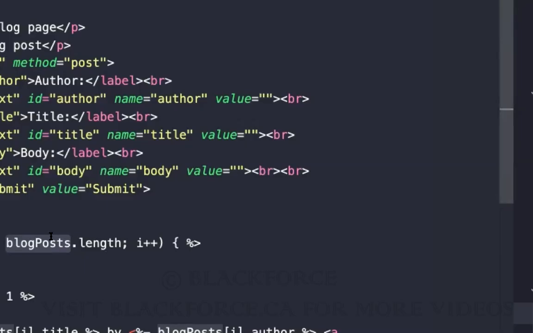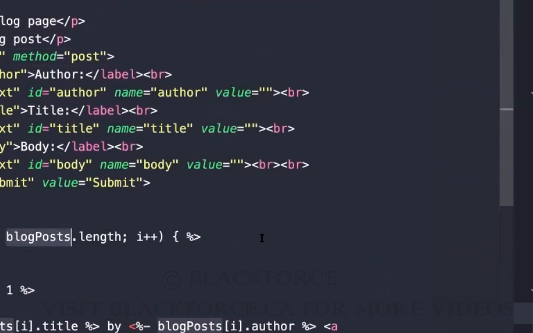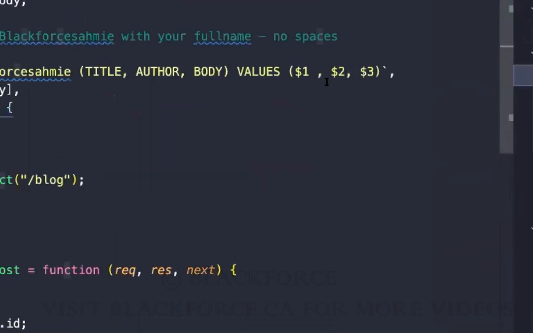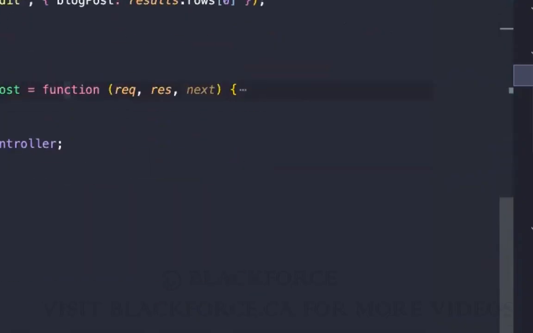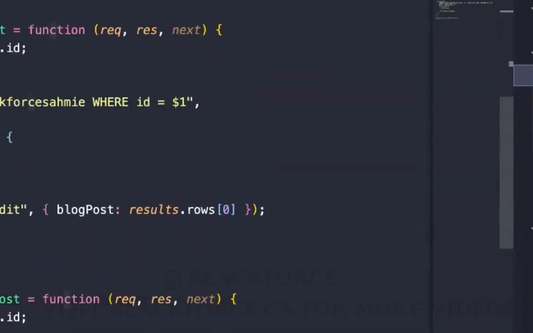So this blog post variable, right? We passed it down from the controller. This is one of the benefits of using an MVC app with a template engine. If I go to blog, whenever I do res.render page, I pass in additional parameters in our object. Can you see? I'm passing in blogPost as a variable, then I'm giving it a value. This is just a JavaScript object.